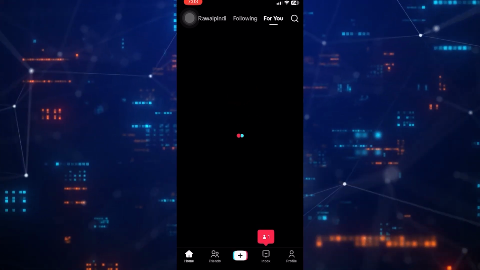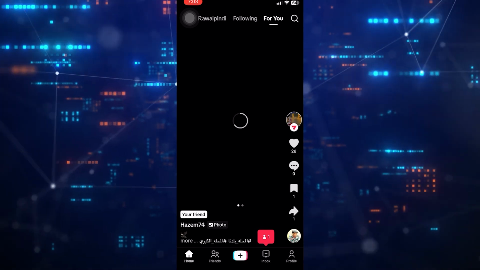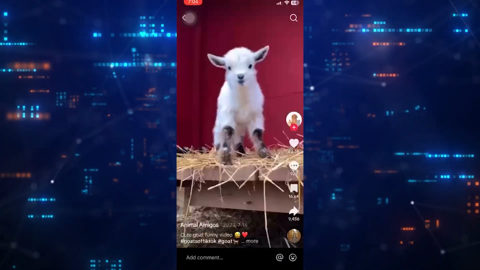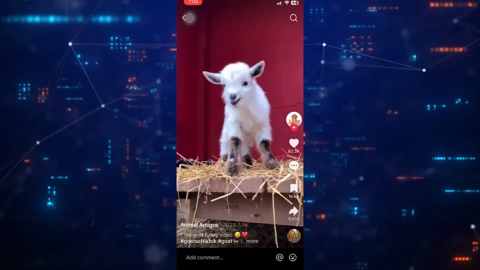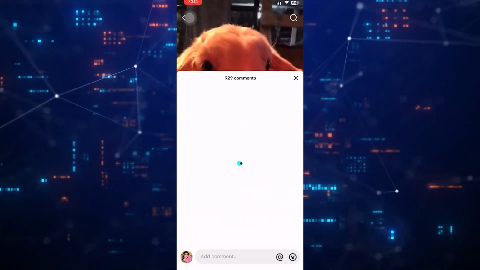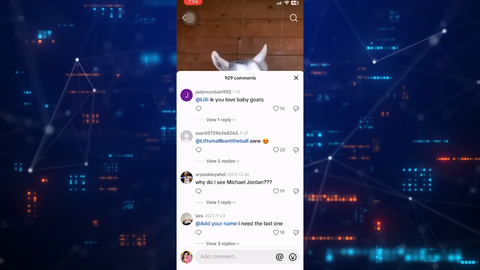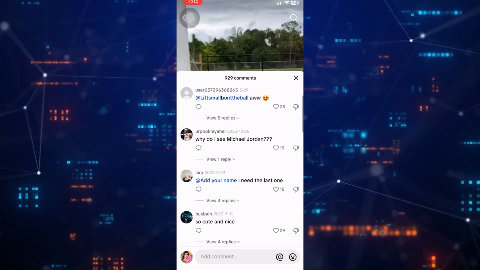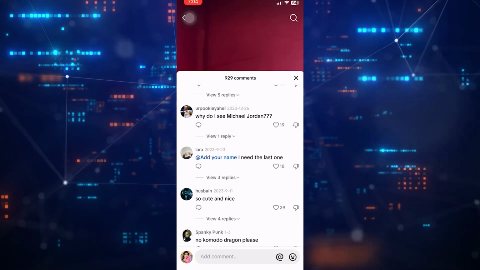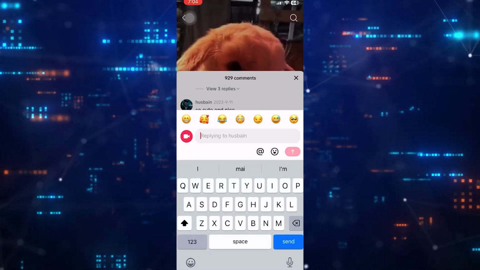First of all, open up the TikTok app. Then find the TikTok video that you want to add pictures in the comments section. Once you've found it, tap on the comment button over here. After that, tap on the reply option at the bottom of any comment.